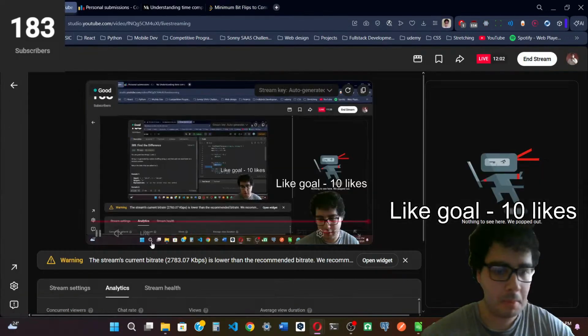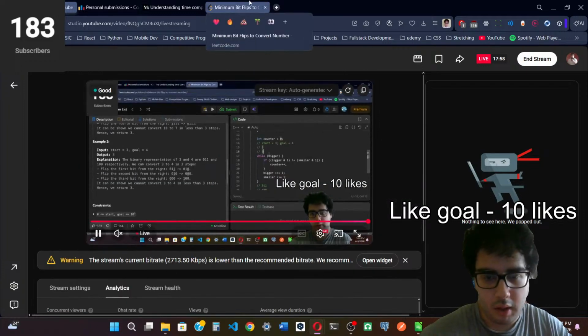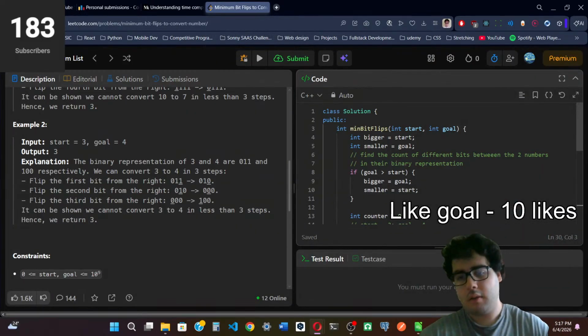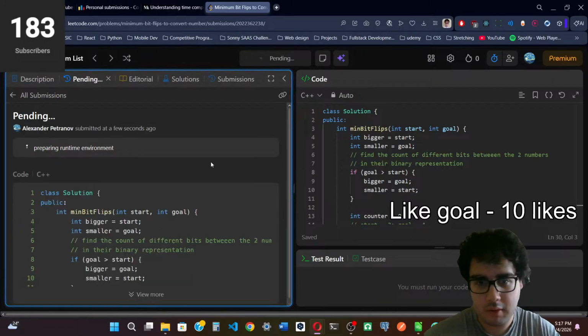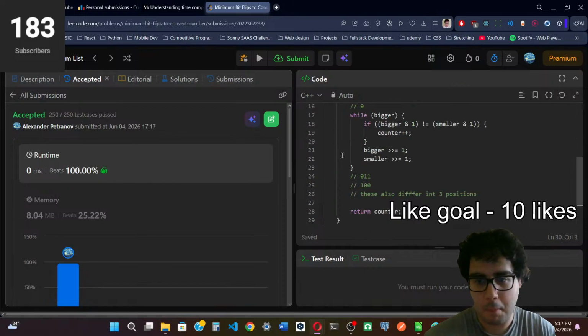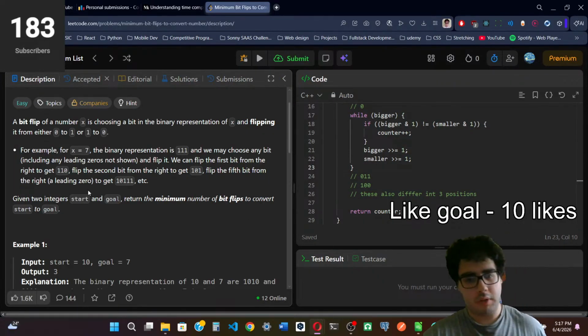Okay, guys, that's basically that one. I think that's basically that one, and we can submit this even, although I've already submitted this. So this one beats 100% of users on runtime. So I think this is more optimal than the last one. So yeah.